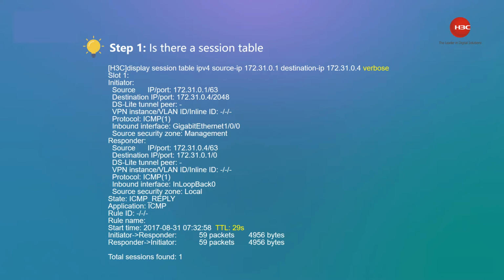First of all, there are two steps to determine whether the packet is sent to the firewall. The first step is to check whether there are session entries on the firewall. After the firewall receives the packet from the port, it first matches the current session table. If the message hits a certain session entry, the forwarding process can continue.